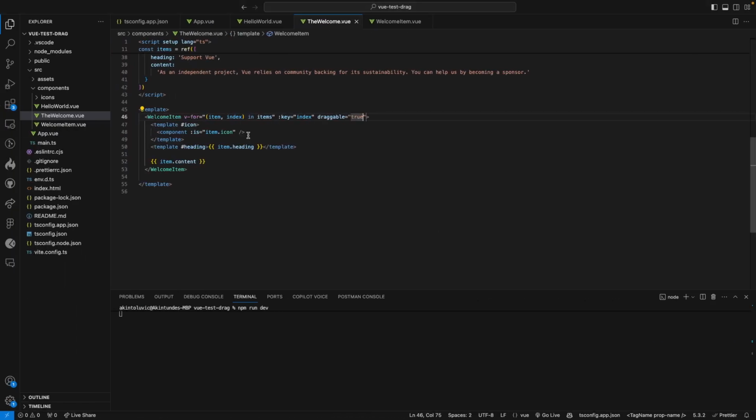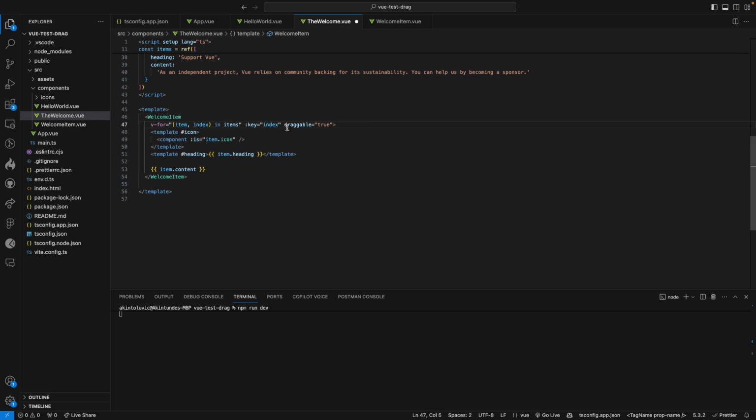But being able to drag around is not enough. We'll need to be able to drop them. To do that, we need to add a couple more properties to achieve this. We'll be adding the drag start event handler. With that, we'll be able to determine what happens when an element is being dragged.